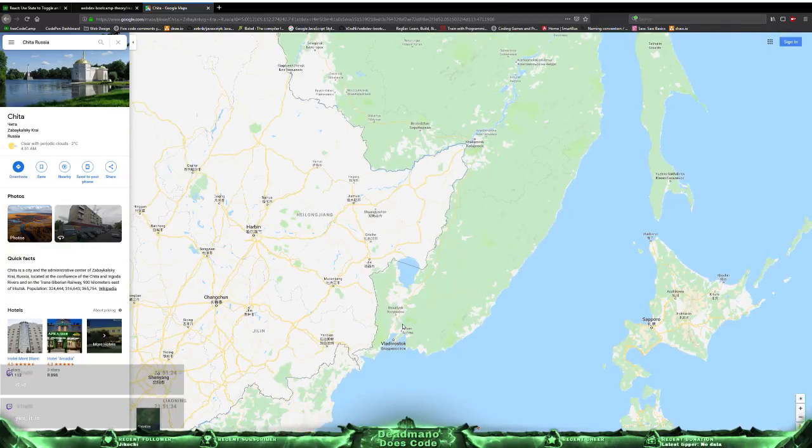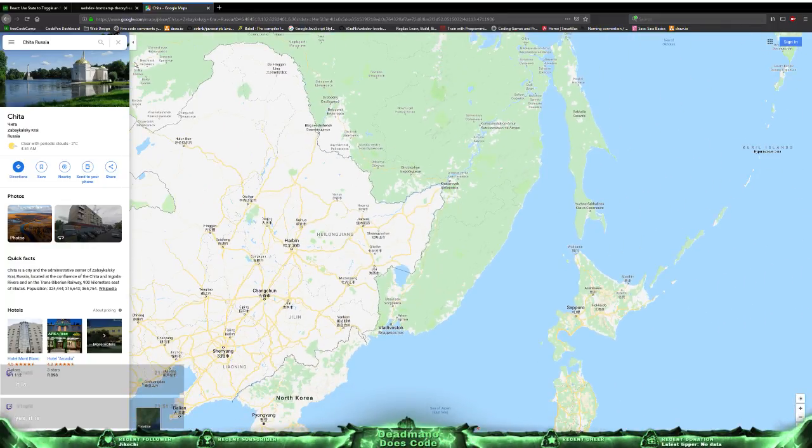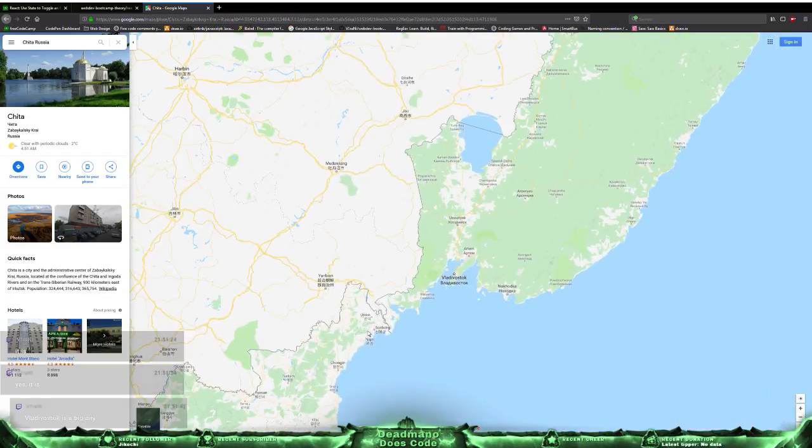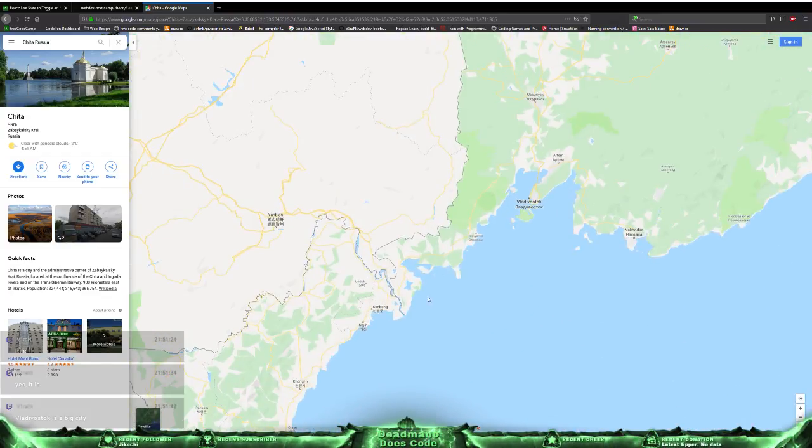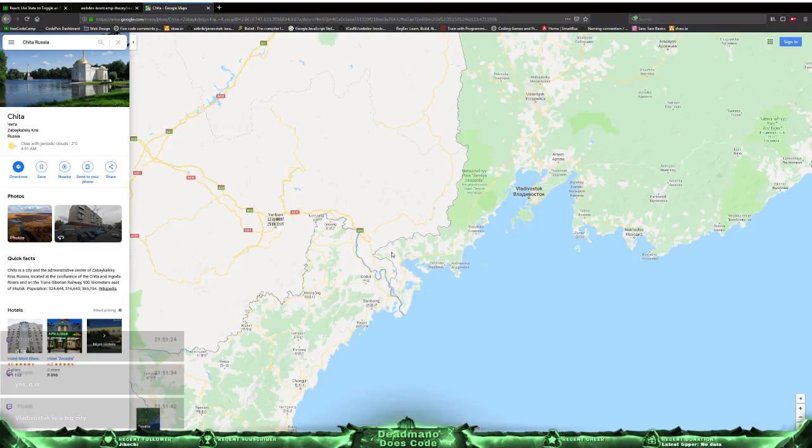Vladivostok. What? Russia just hugged this part. Oh my god, is this Russian too? No, it's not. Okay, it ends here. So here is the official end. I thought it goes and it continues.